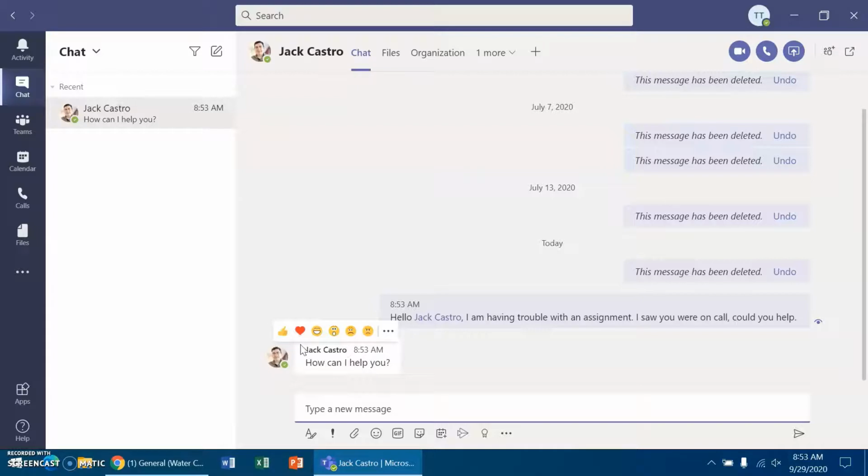If we want to add like a little reaction, we can, a little thumbs up. And then we can start typing back and forth. I can let him know what my problem is, what's going wrong. He can type back solutions.